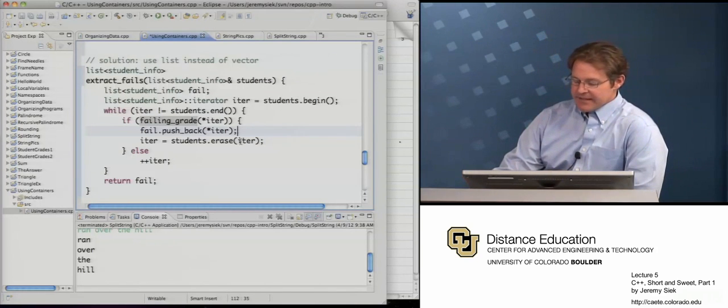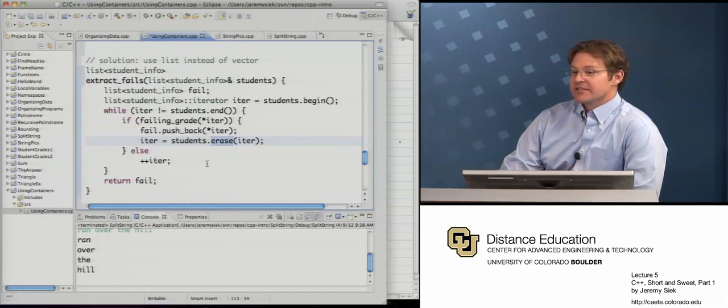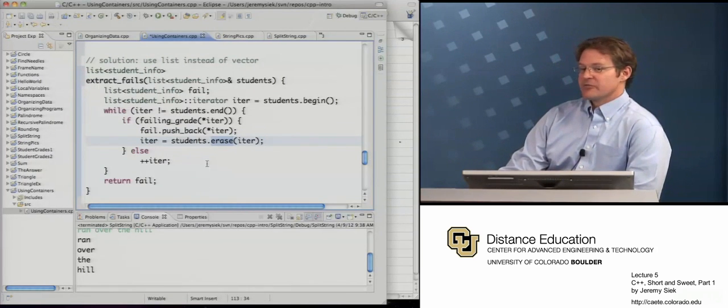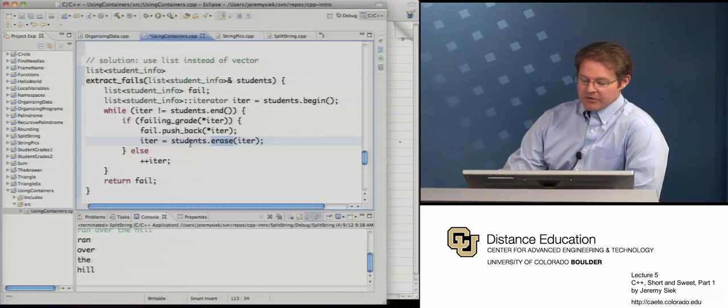Now the key thing that's happening here is this erase on the linked list. Erase on the vector was a linear operation, but now erase is just a constant time operation. Now we can go through all the operations inside this loop and say each of these operations is constant time with respect to the number of students. And so the loop overall is now just linear time.